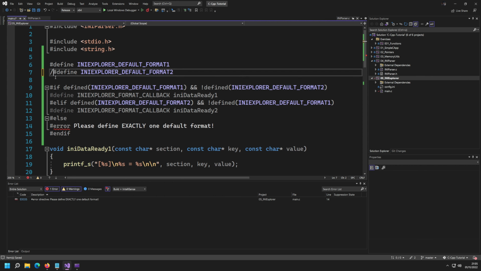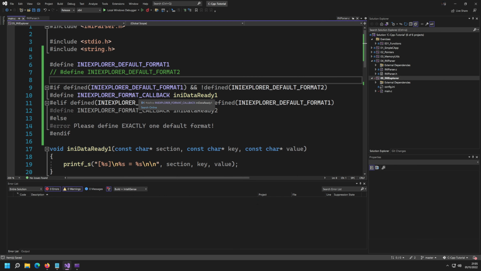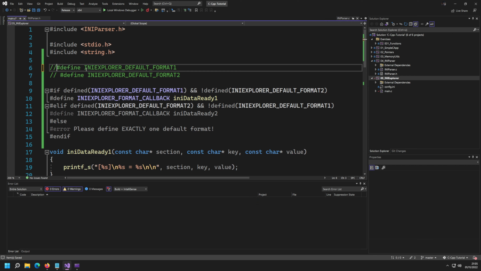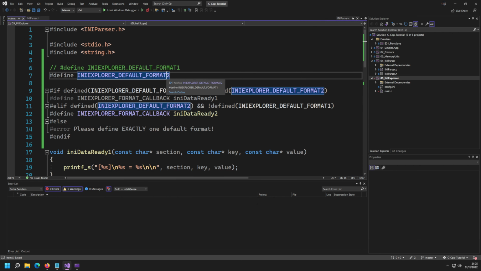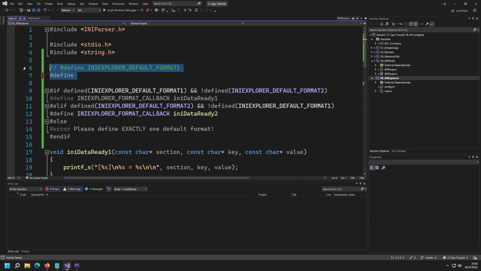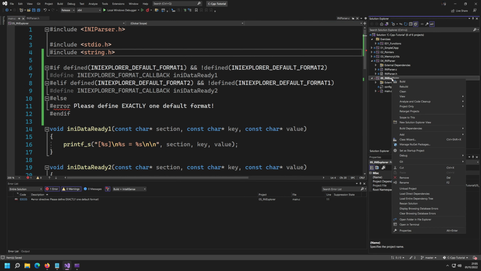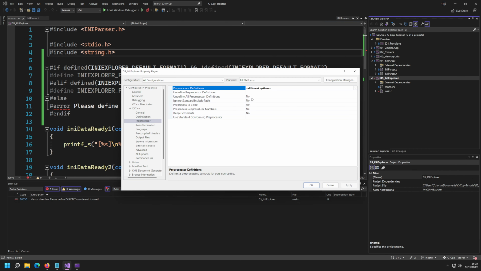So if I would now comment out the second one, it should go in the first one and set this to the INI data ready 1, which it is doing. If I comment out both of them, it should go back to that error. Yeah, it's doing that. If I now uncomment the format 2, we are going to the format 2 and everything is set. Now the only thing left to do is to get this into our project configuration by going to the INI Explorer, and I can go in here and do this to my favor. For example, on debug, I want to have the format 1 here, hit apply, switch to release, and on release, I do want to have the format 2.